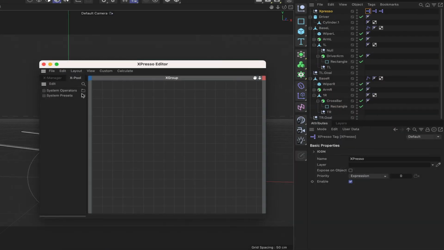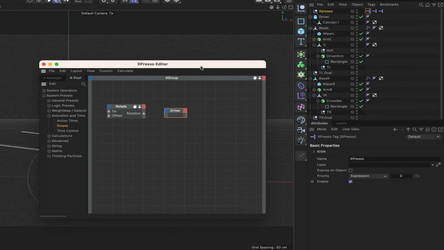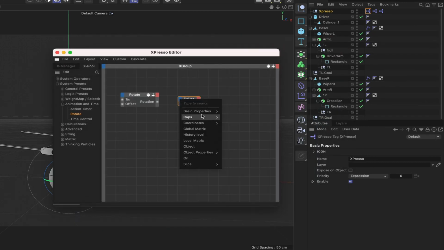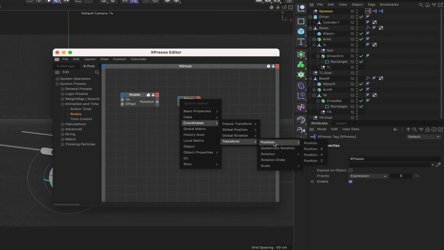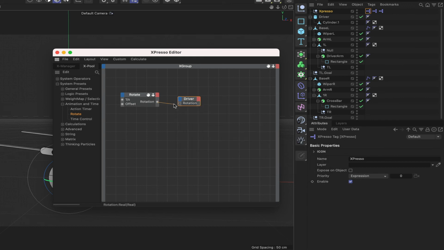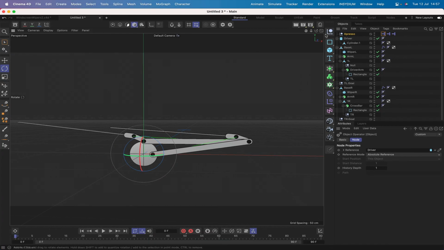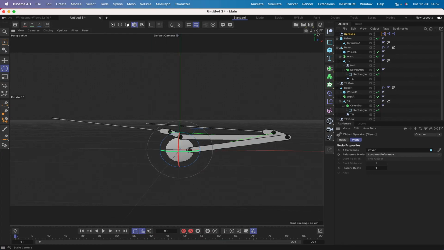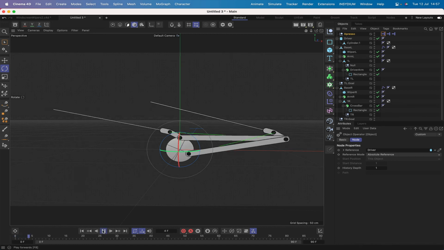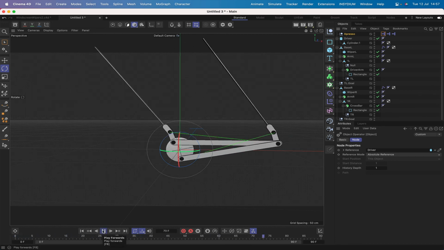Now what I'm going to do is come into my system presets, animation and time, rotate, bring this in, and then I'm going to simply bring in the driver, and it will be rotation B. So coordinates rotation B, and connect this like that. Now let's see where we are. And if we run this now, it works. It just does the job.